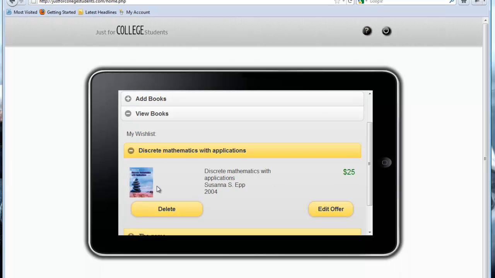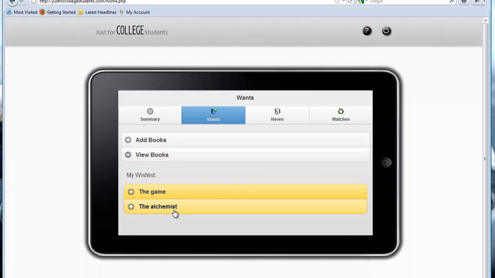And just as easy as we added it right here, we can delete it. So let's say we sell it, we trade it, whatever, we don't want it anymore. Boom, we can delete it. And it's just that easy.